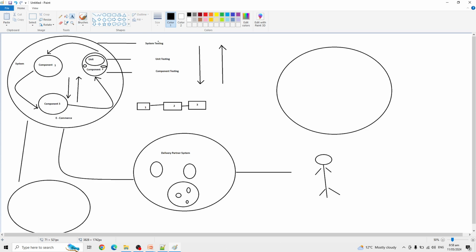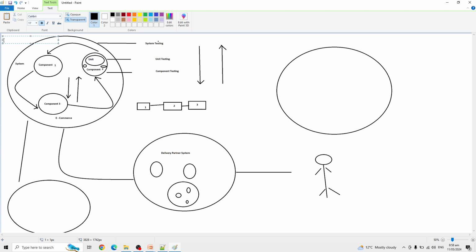So guys, when I learned system integration testing, I didn't get this kind of example and everything, but I'm giving a very good example. So just listen carefully, you will easily get it.